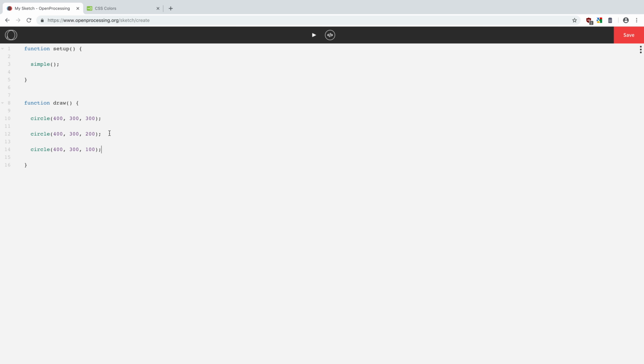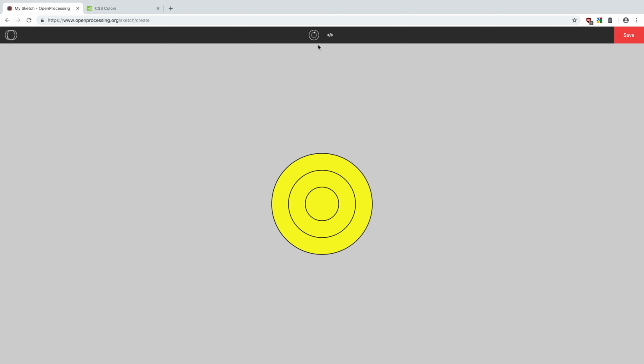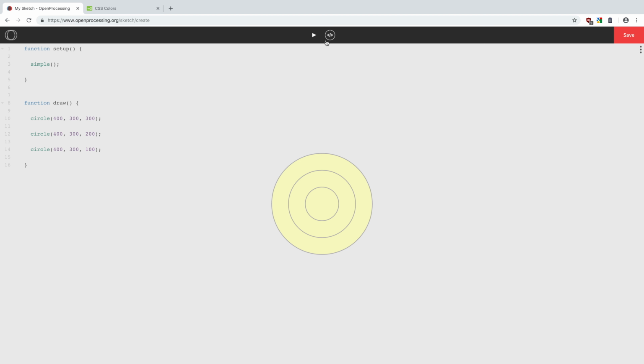Well, if you think about it, you might guess that this draws 3 circles, drawing the first circle, which is big, then a slightly smaller one on top of that, and then an even smaller one on top of that. Let's run that to see. Yep, 3 circles, with the larger one of size 300, 200, 100. It's rather cool, isn't it? Have a go yourselves, try different sizes.